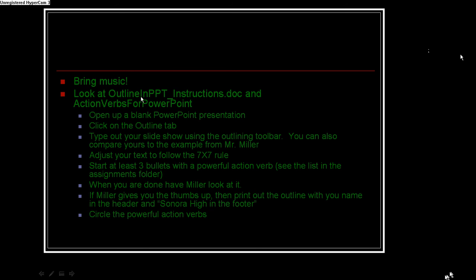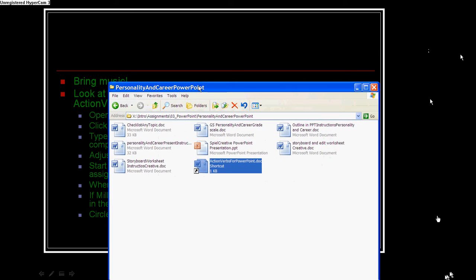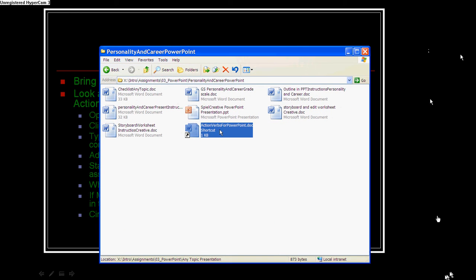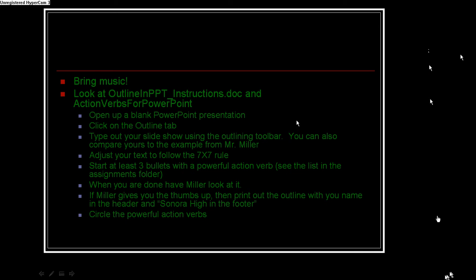We're going to look at the outline of PowerPoint instructions. There's a file in there for action verbs. Here's what I'm telling you: if you look inside the folder, there's this thing called action verbs, and then here's the outline in PowerPoint instructions. Take a look at those things if you haven't done so already.